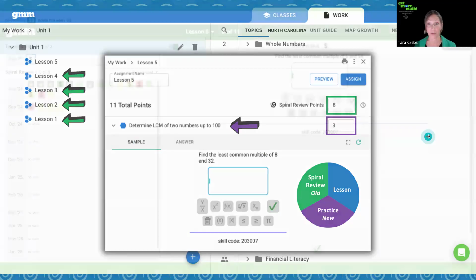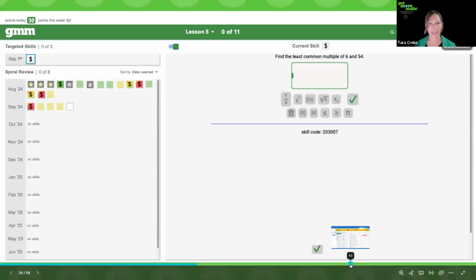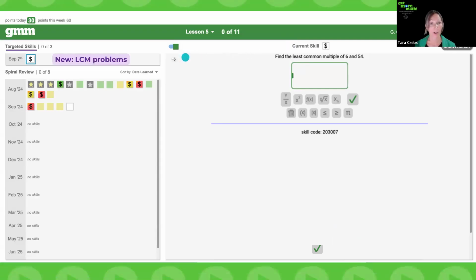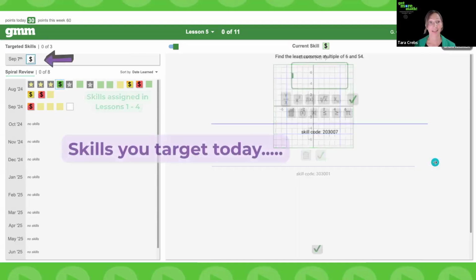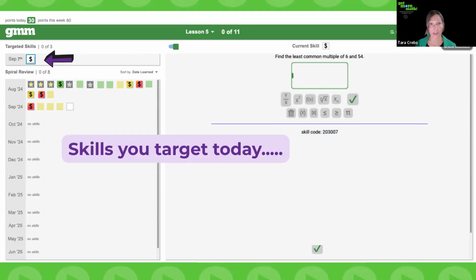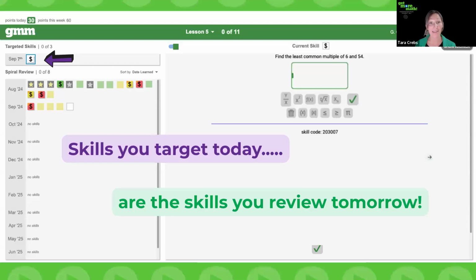So let's take a look at that student view. This is a student logged in to Get More Math on that lesson 5 11-point assignment. You'll notice that it is asking them to complete 3 problems on least common multiple and get them right on the first attempt. It's also requiring them to answer 8 questions from spiral review. Each of the squares in this spiral review section for students was previously a targeted skill. And so once again, the skill that you chose as a targeted skill today or as the new material will automatically become part of the spiral review, and the student will now practice that skill for the remainder of the year. This is what it would look like at the end of maybe your first unit.